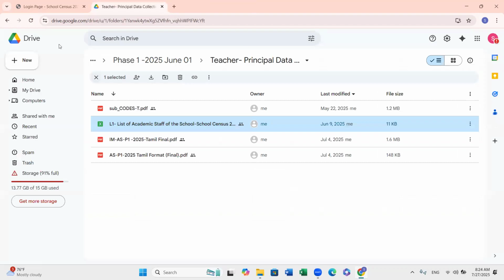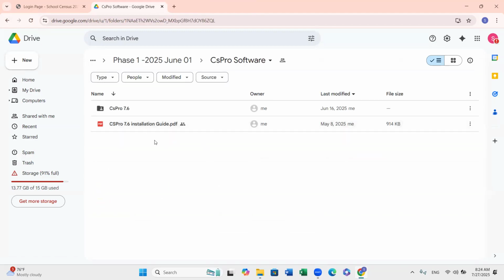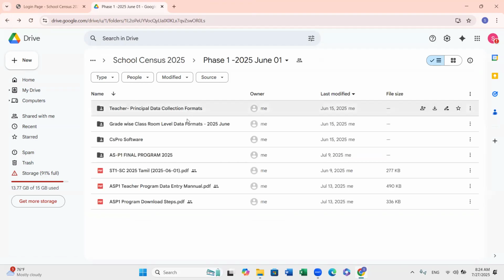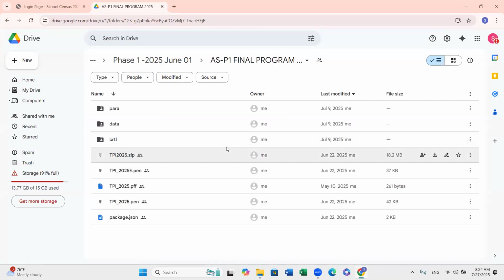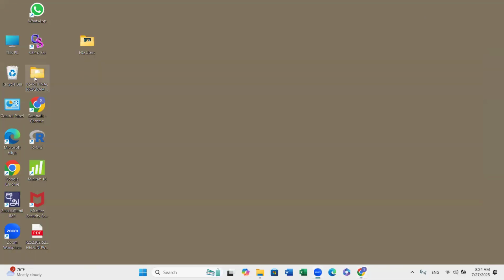Then you download the software CS4. Then these are the installation guidelines here. You can download to your computer, then install. Then you need to look at this SP1 program, 2025 final program. You need to download this one to your desktop. Myself, I did this one already. This is my file, SP1 final program.